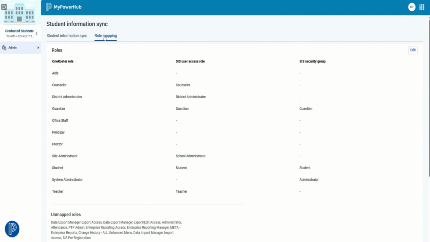The Role Mapping tab is where various security groups and roles from PowerSchool SIS can be synced to the MyPowerHub OneRoster roles. When MyPowerHub is first implemented, Meta and PowerSchool work with you to make sure that the PowerSchool SIS administrator security group is already synced to your MyPowerHub OneRoster role. As you can see here, the administrator security group was synced to the OneRoster role for systems administrator.